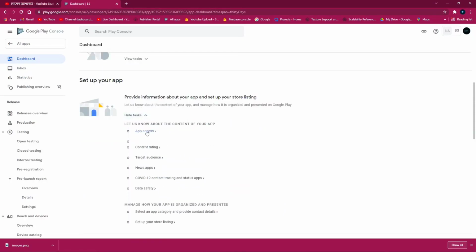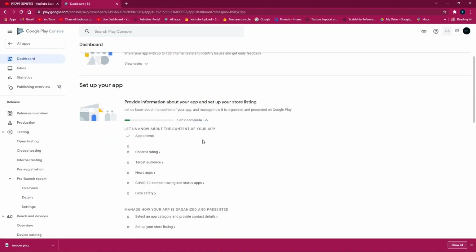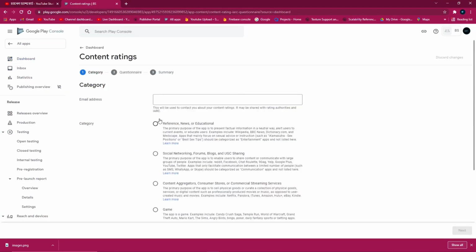Now you need to click on app access, and all the features, however, just click on save. Okay, all the functions will be available. Once you do that, click on content rating, then click on start, and then you need to provide your email address.